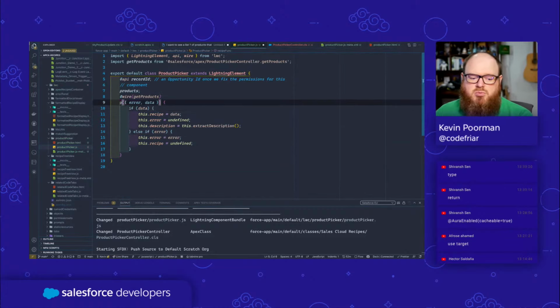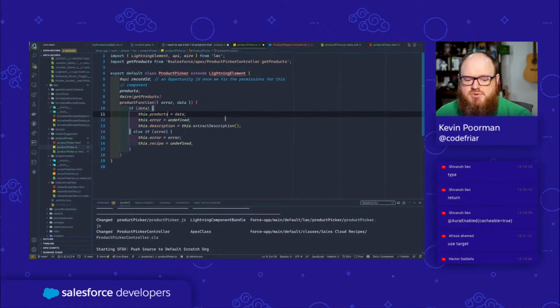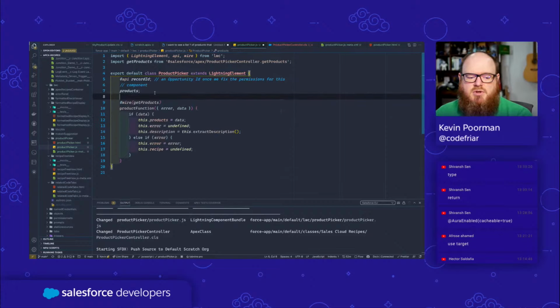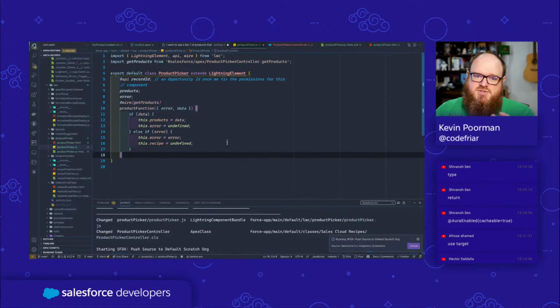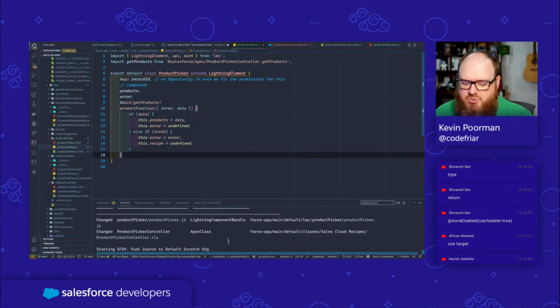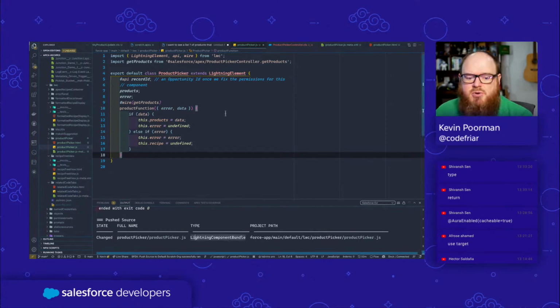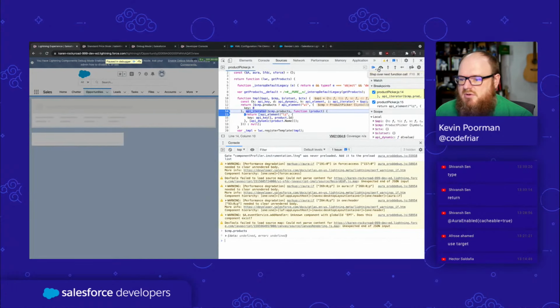And this is going to be our product function, and we'll say this.products is equal to data. This error is undefined, so error, and then this description I'm going to get rid of, and then else if error. Okay, so that seems reasonable. Let's save this, and the reason we're doing this is now I can stop inside my wire function rather than just trying to get it to give me a nice breakpoint spot elsewhere. So that component bundle was saved.